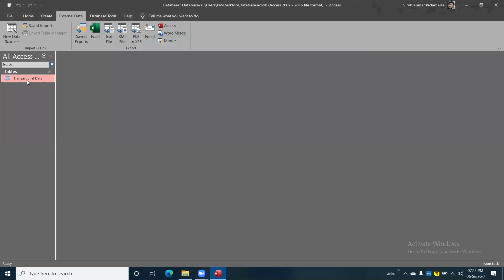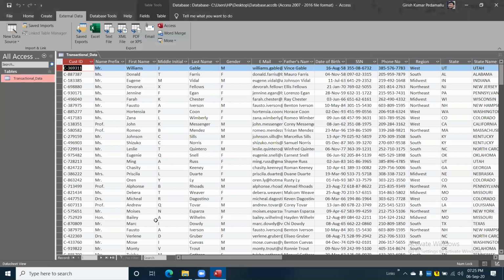I'm going to open the file and see how many records are there now. It is showing 5,145 records in my Access database. Earlier it was around 3,000, and now it is 5,000. That means the data got added successfully.